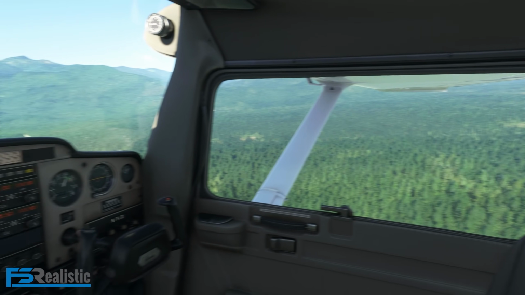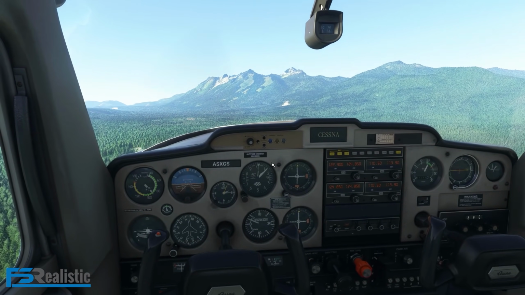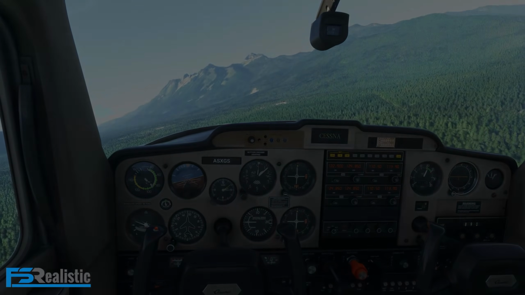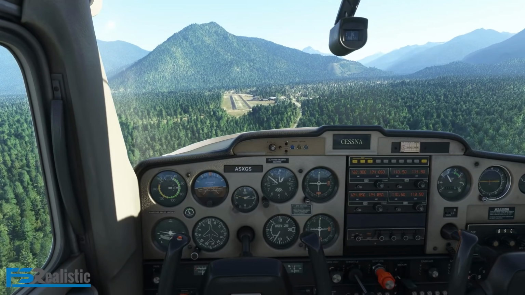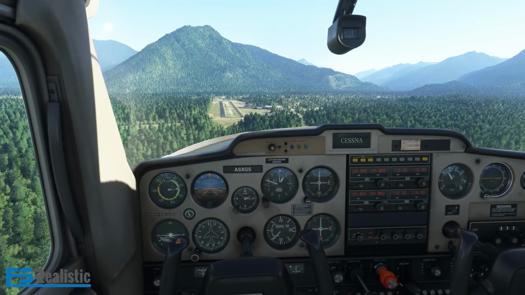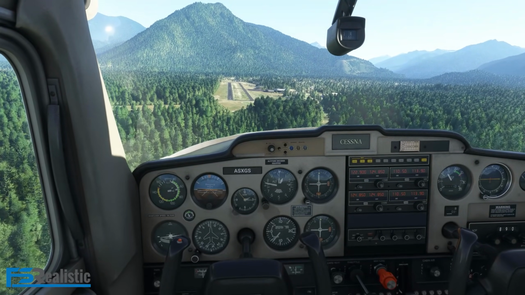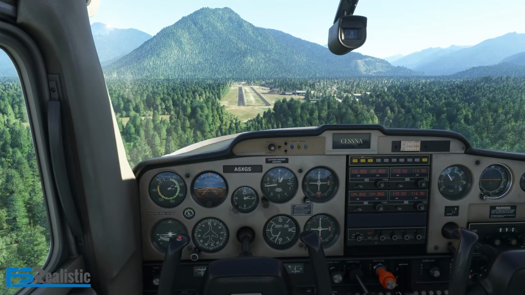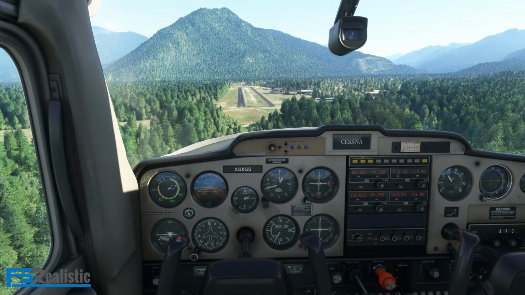Let's go ahead now and head back over to the airport and land the aircraft. Flaps are full. You can hear the flap drag now. Nice sounds.